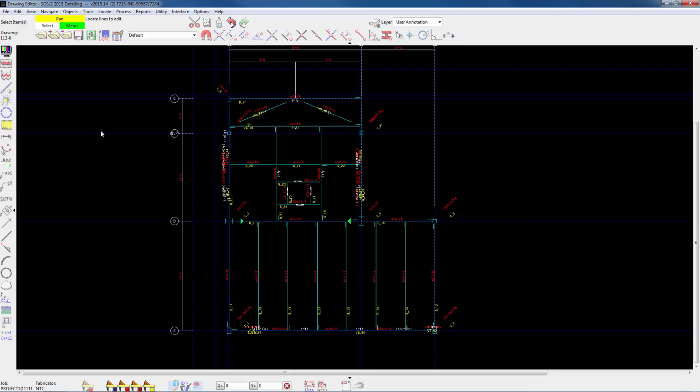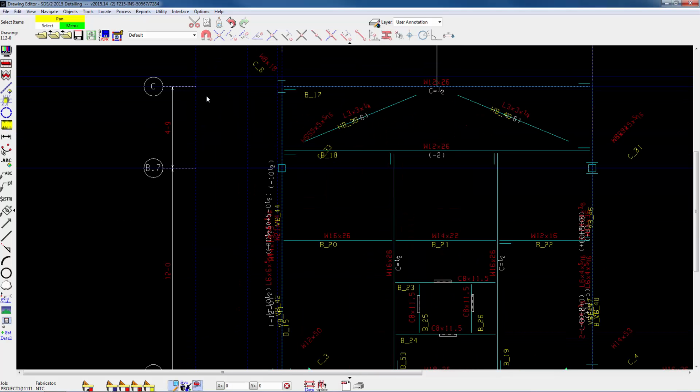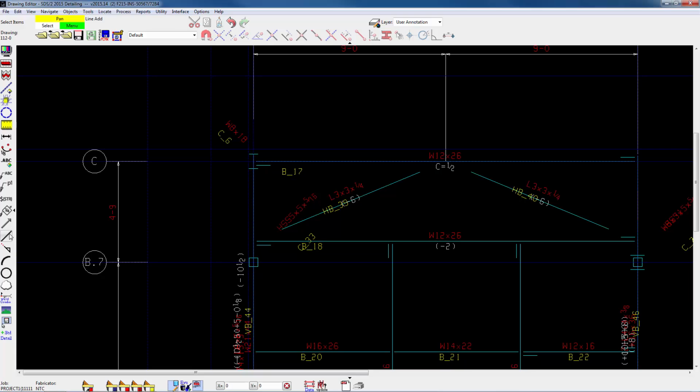Then I'm going to hit escape to get out of that command. Then I'm going to come back up here, and on the left hand side I've got my line add. It's asking me for the first point. Now line add is a little bit different. I'm going to just demonstrate it here. My options are draw, move, and return. If I hit draw, it's going to draw a line. You can see it's showing the line there at an angle.